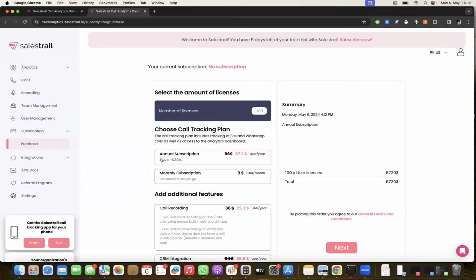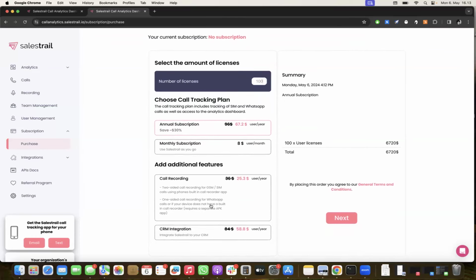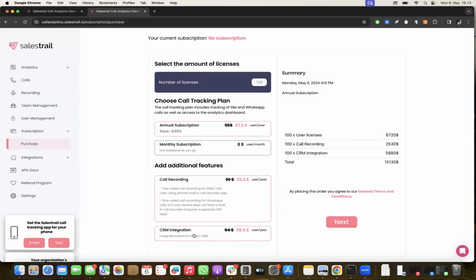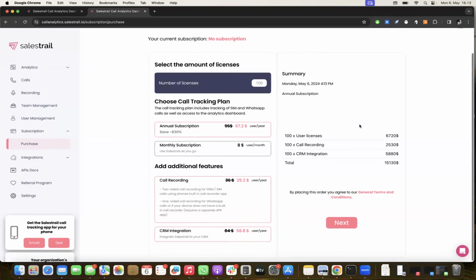Then you have the choice between an annual subscription or a monthly subscription. A monthly subscription would cost me $8 per user in Finland. But with an annual subscription, I get 30% off the price. And then I choose whether I want to include call recording and CRM integration as well. And then for 100 users on an annual subscription with call recording and CRM integration, I would pay $15,130 a year. And then I click next to fill out my credit card.